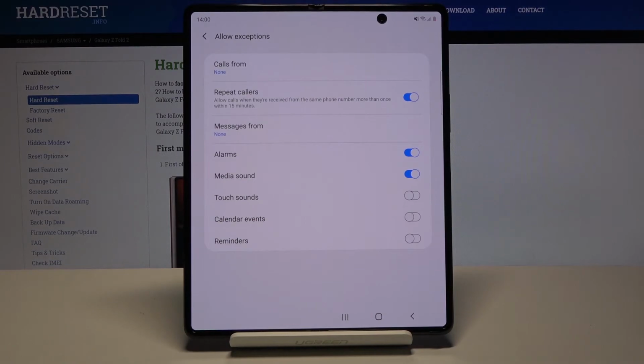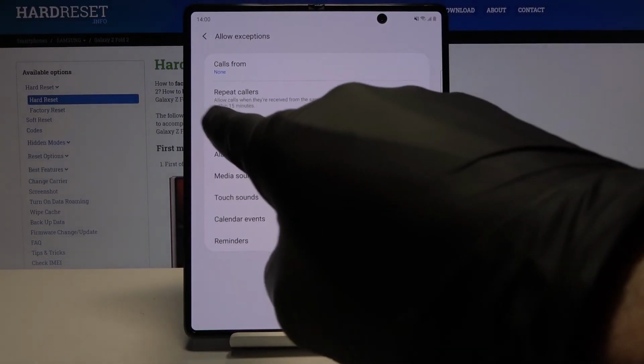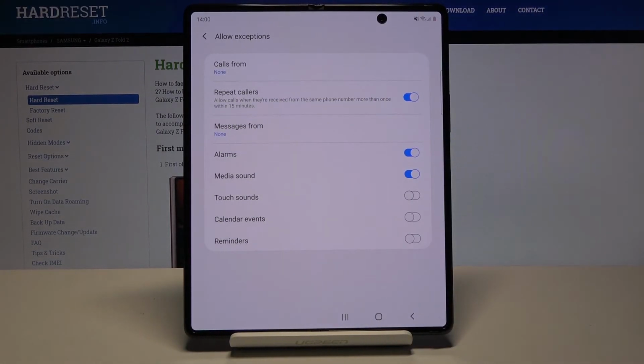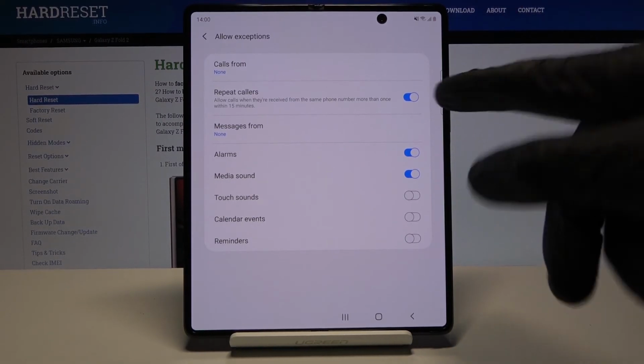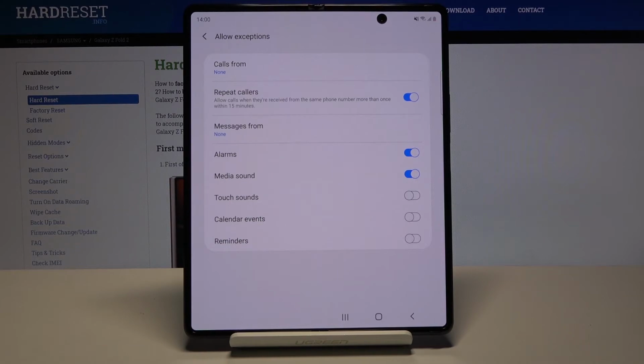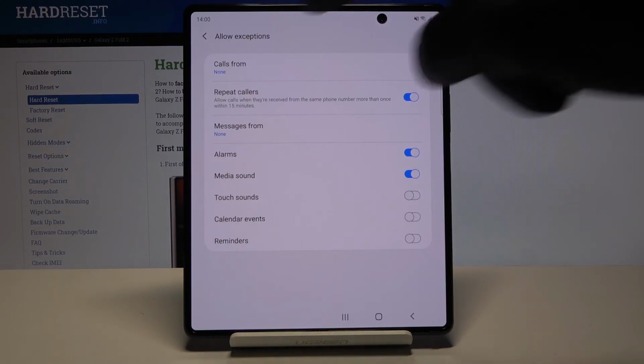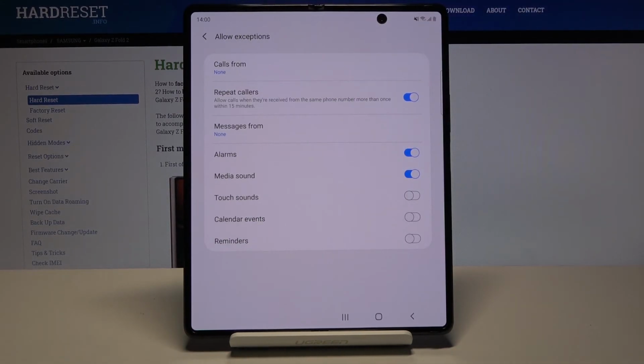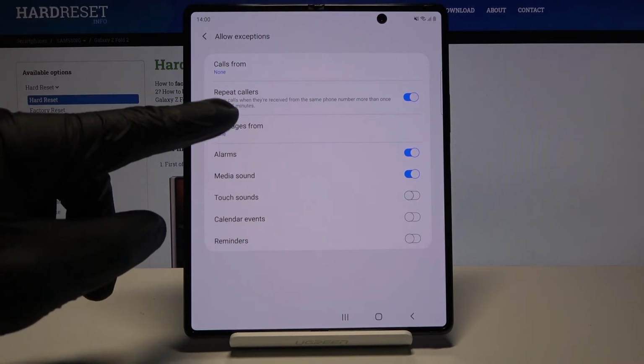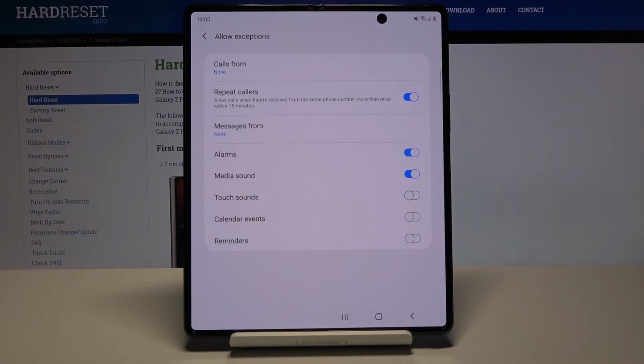But if you check this on and someone calls you twice within a 15-minute period, you will still get the call. And this is a good option in terms of emergency. People can reach you no matter what the setting right here is. It will completely bypass it as long as they fit the criteria of calling you twice within that 15-minute period. And then we have the messages, again same as calls, all contacts, favorites, and none.